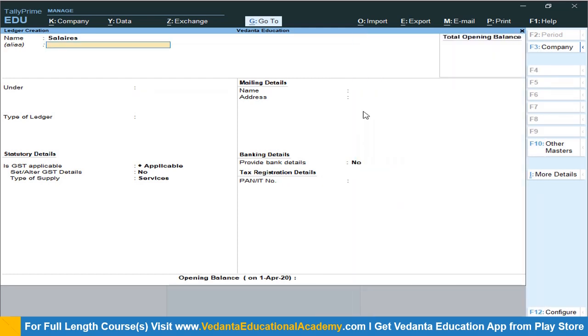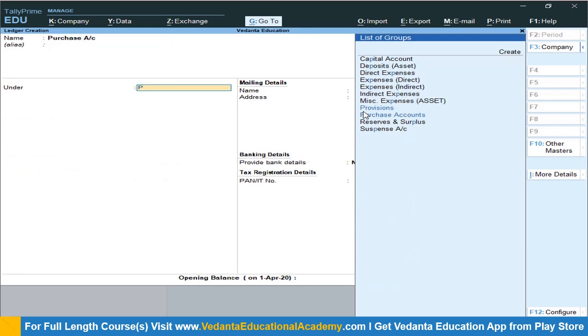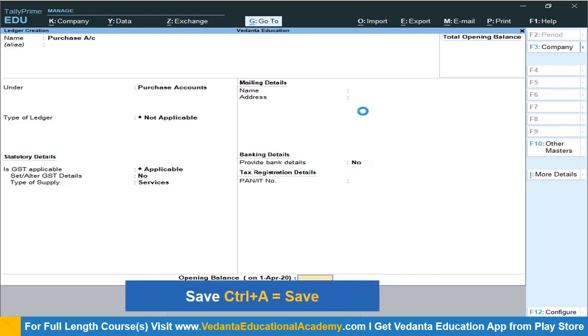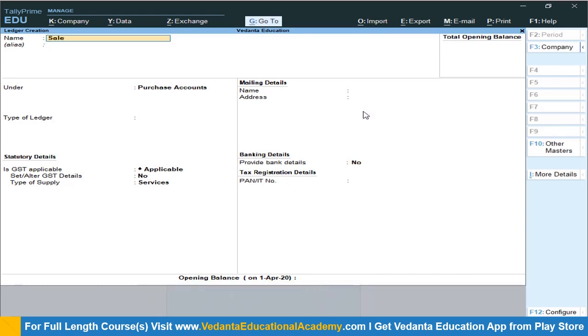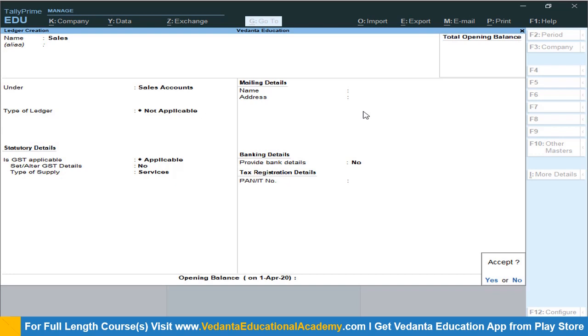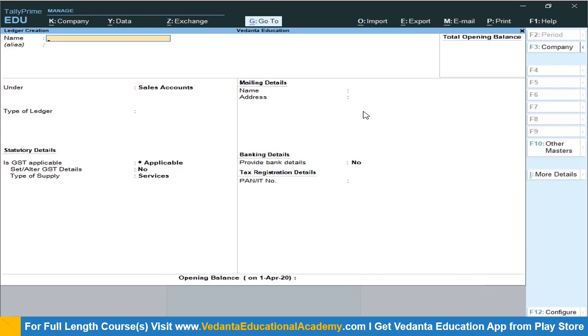As of now, I'm just going to create some basic ledgers. One is the purchase account, under purchase accounts. I'm not going to enable anything, just without GST, I'm just preparing the basic books of account. So purchase under purchase account. Next I'm going to create one more, that is sales under sales account. That's it, save.